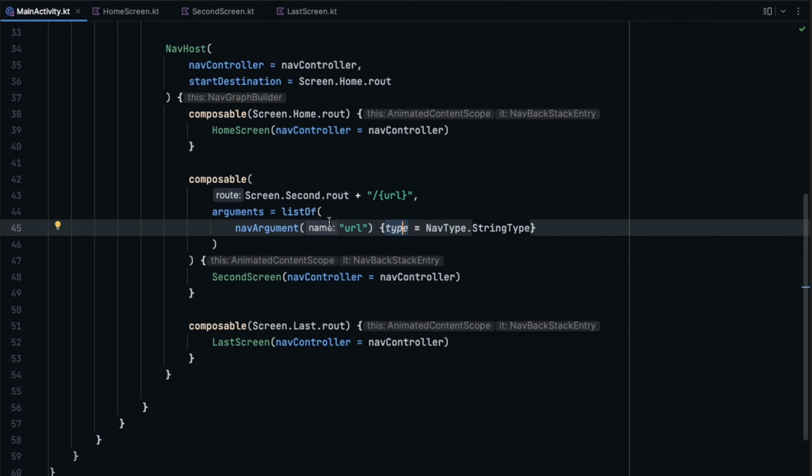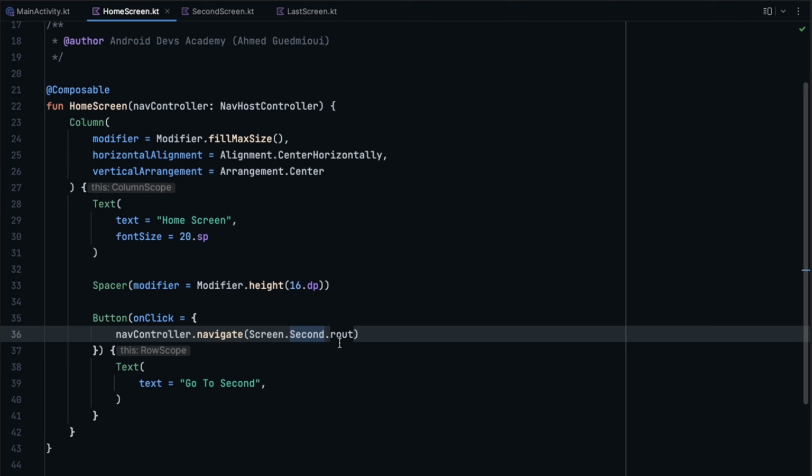Now, when I want to navigate to my second screen, I then need to pass the URL. So from my home screen, here I navigate to the second screen. I then need to pass the URL by doing the same, just adding that other string here, and then slash, and whatever I write is now the URL. So let's suppose www.url.com. Now let's run the app.